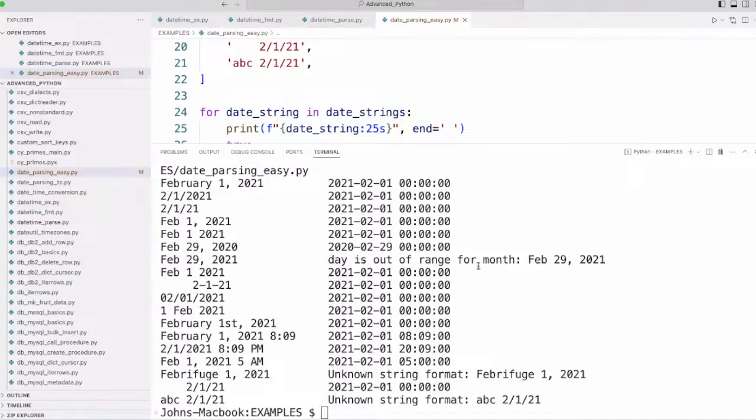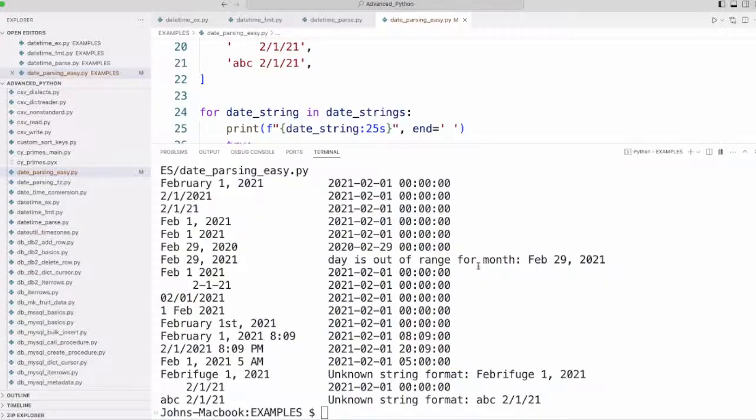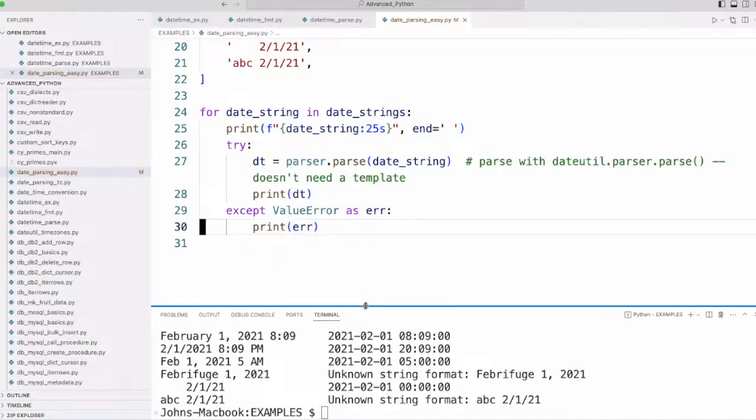So as you can see, February 29th is out of range for the year 2021, and febrifuge and ABC are invalid month names. And if I had put in a September 31, that also would be invalid. So I really like it that you don't have to do any work, that parser.parse from dateutil will just do the right thing.